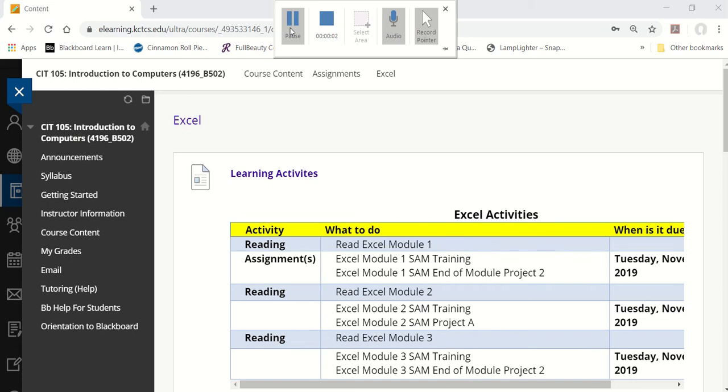This video recording is of the Excel Module 1 SAM Project. I believe it's called the End of Module Project 2. I'm going to try to refer to it by a shorter name, such as Excel Module 1 Graded Project, and I think you'll know what that means.